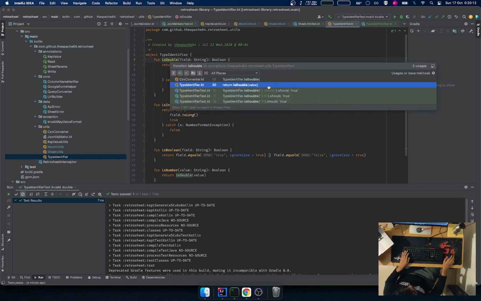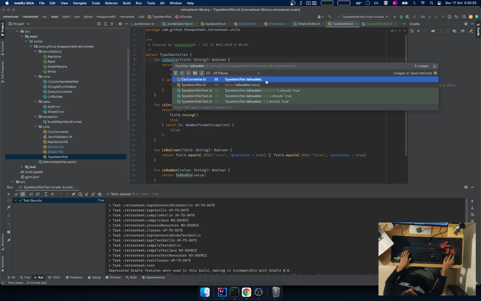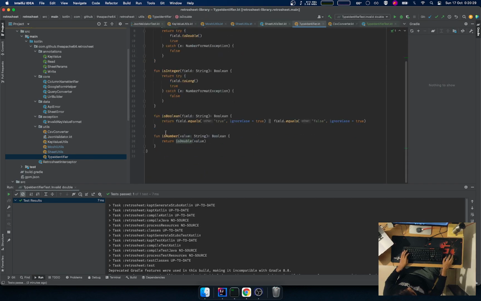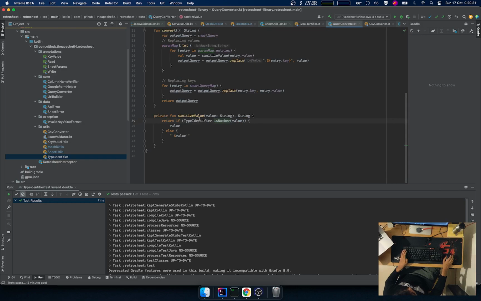This method shouldn't be, okay, this should be private. Type identifier, CSV converter is using that. Anyone using isNumber? Sanitizer. Okay.